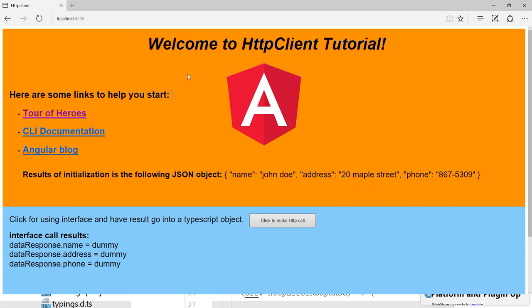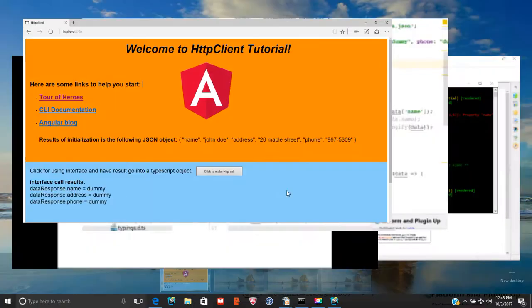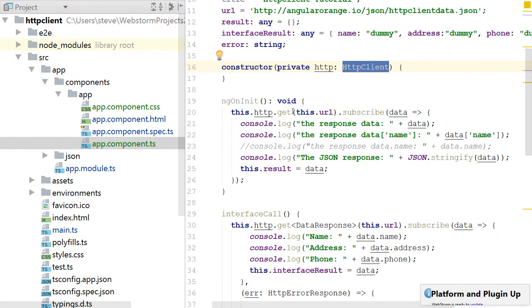And then it by default generated this template with these links, which is going to go away, but I just wanted to show you it initially. And the results of my ngOnInit that made the get request is showing the object. Okay, so that's what I got so far that we've discussed. Let's go back and take a look at how that happened. Okay, so I took the data and put it in result. Let's go now look at the template.